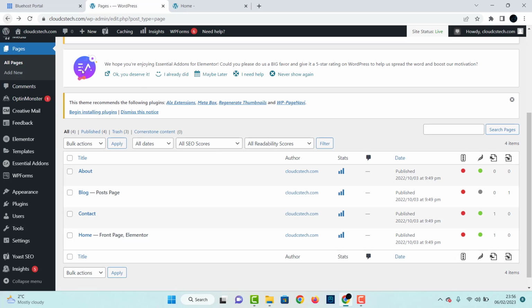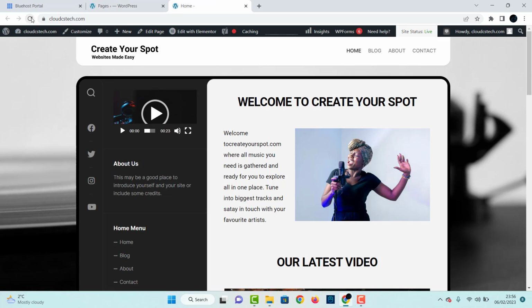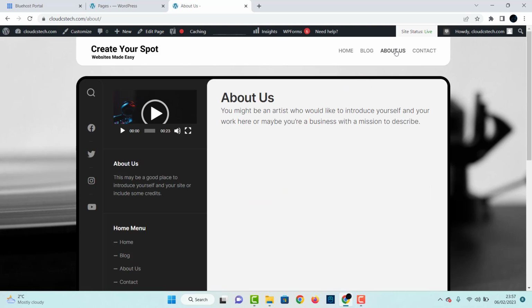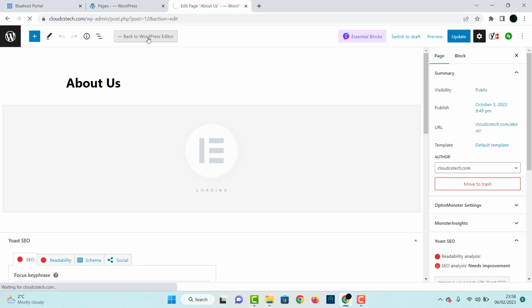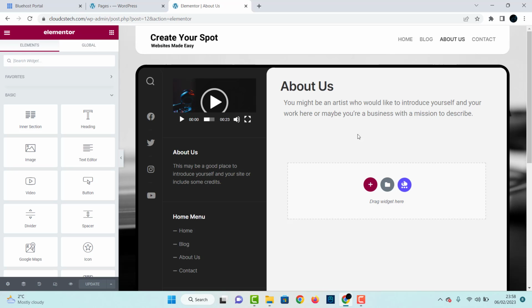Go back to the dashboard, go to your website open in second tab, and click Refresh. As you can see, the About page are now changed to About Us page. If you would like to edit newly modified page, click on Edit Page, Edit with Elementor, and proceed to edit your page using already familiar techniques learned in this video.